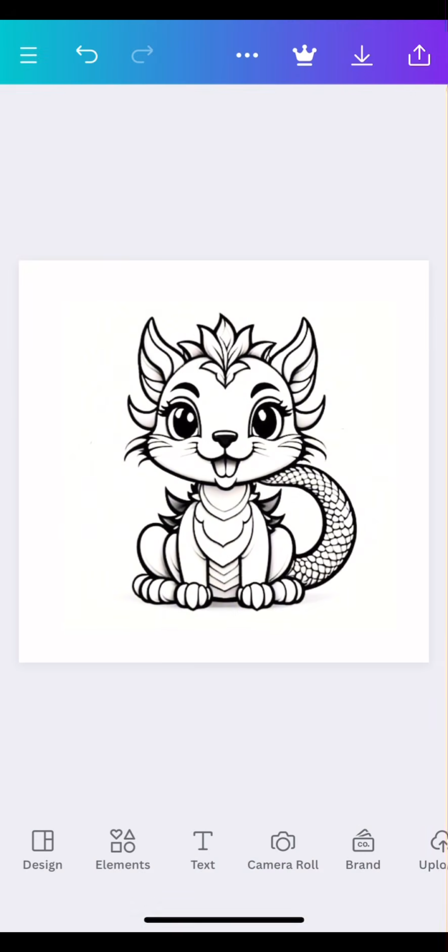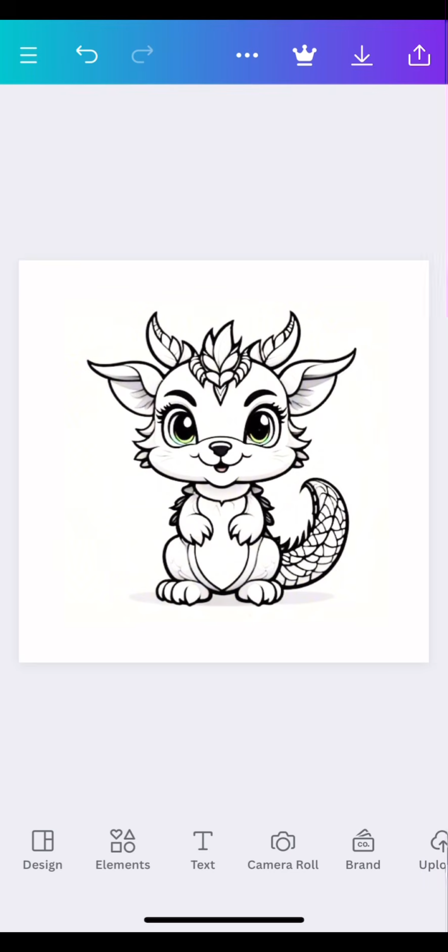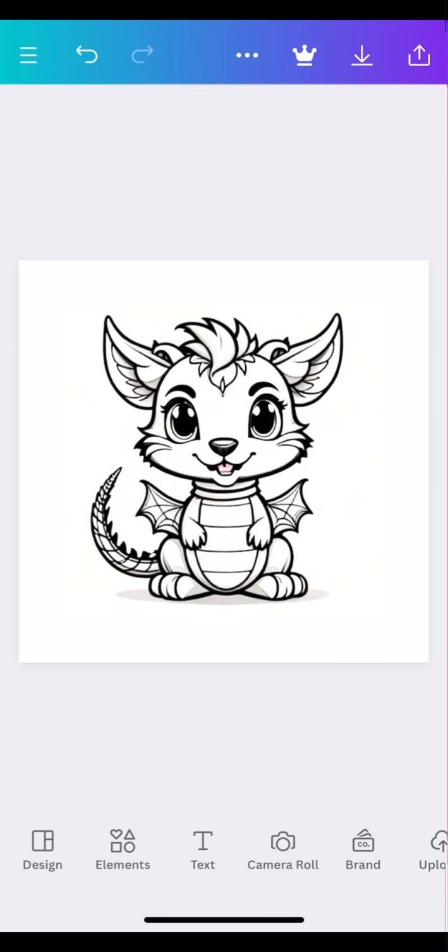So in today's video, we're going to be using two apps to create our coloring book from start to finish. And these two apps are free to use. You already have them on your phone. And if you don't have them, just go to the Play Store and download them. I'm going to explain everything to you step by step.